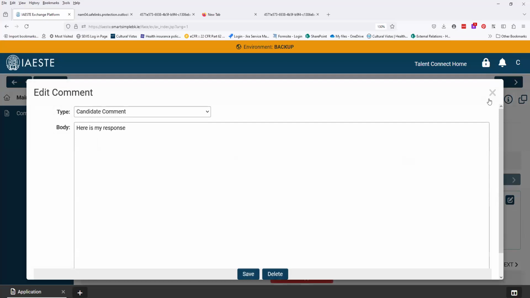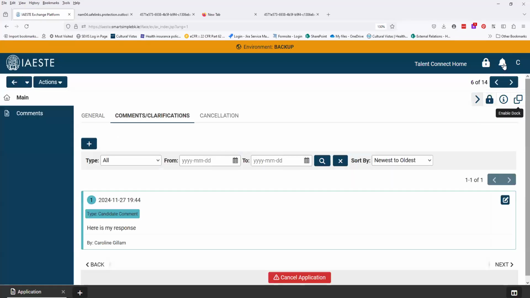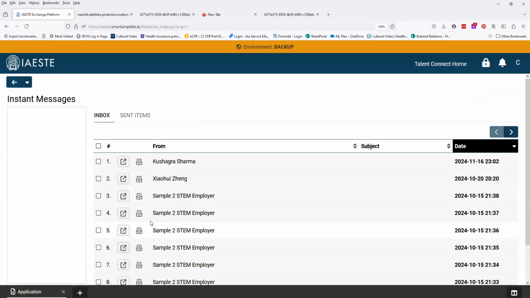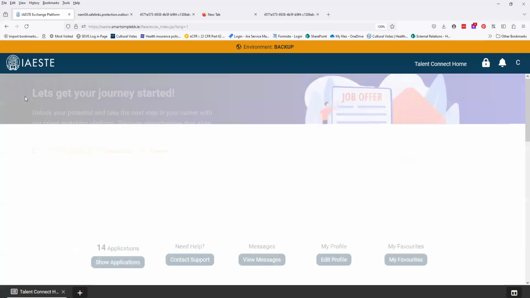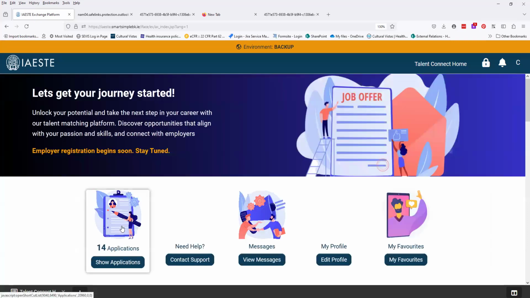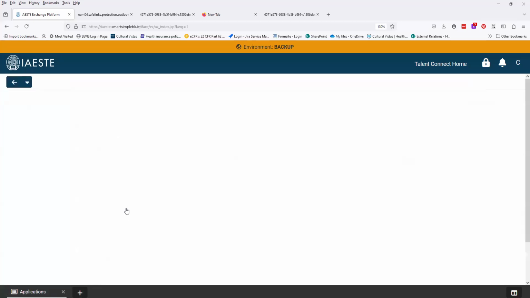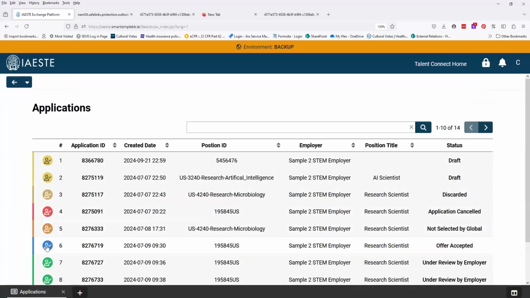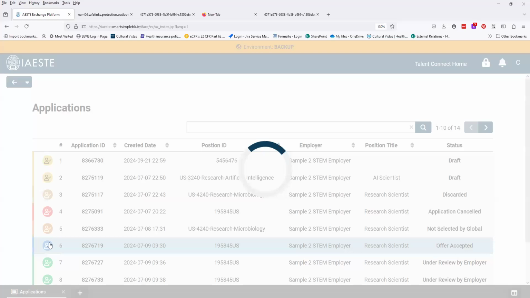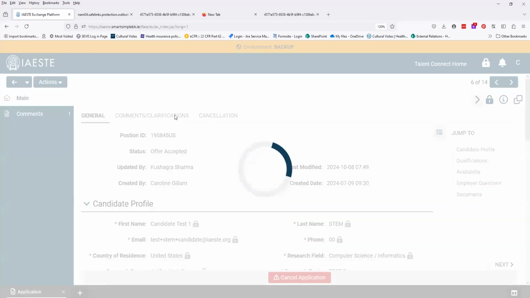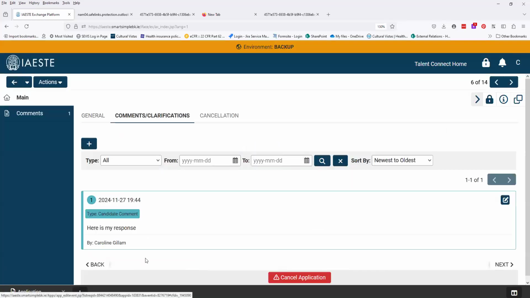And so then the employer is going to have a similar message, and they will receive the notification where they can go and check your response. And then as you see, you'll be able to see the full string of the back and forth in that application. Let's open that again for you. So all the back and forth between you and the employer are going to appear here.